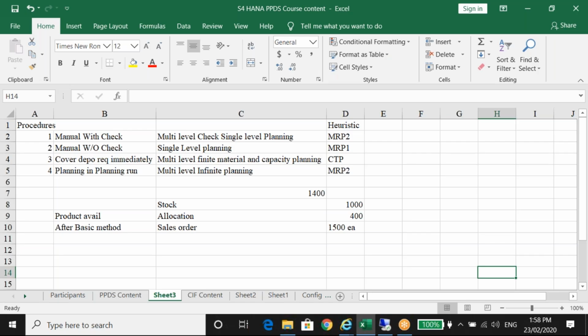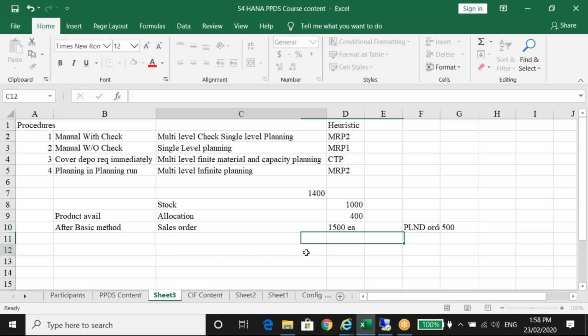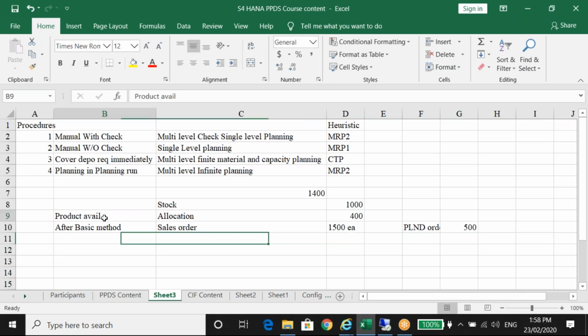Now two things, product availability check or after basic methods. If it is product availability check, it will look at 1000 which is available at a product level. Okay, your planned order quantity will be 500. Why? Because it is looking at a product level. Stock is 1000, sales order is 1500, shortage is 500, so it creates a planned order of 500.